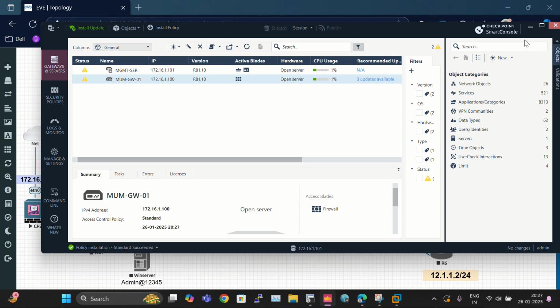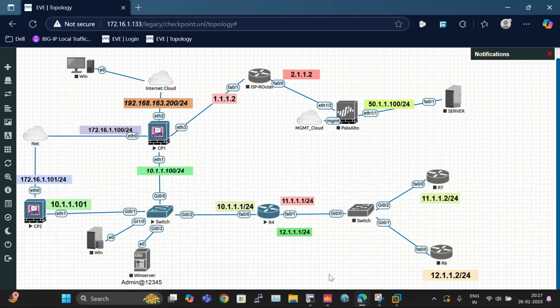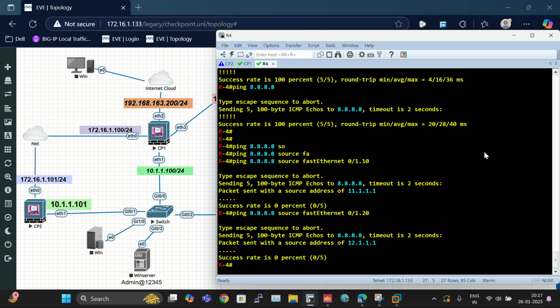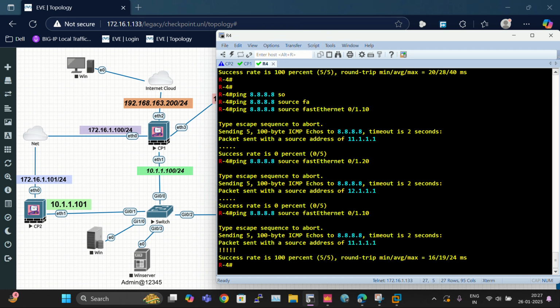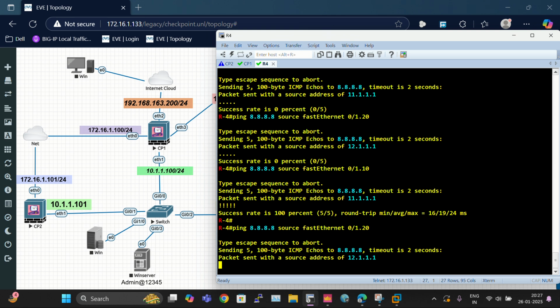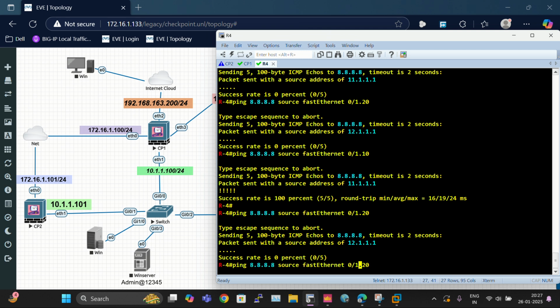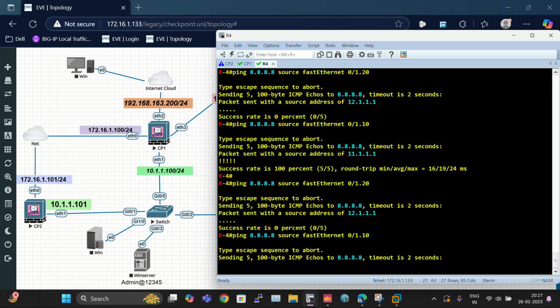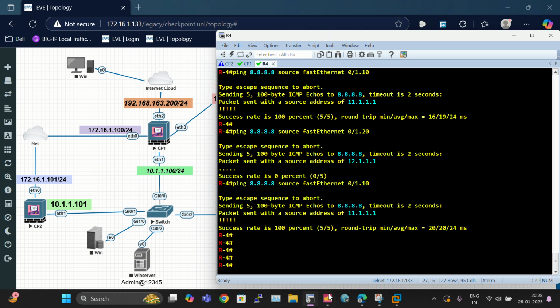Now I'll try pinging from the router. Let's try the same with VLAN 10. I'll try to ping Google. Yes, I'm able to reach. So we are able to reach. If I try pinging with VLAN 20, oh, for VLAN 20 I'm not able to reach. For the 10th VLAN, yes, I am able to reach the internet.